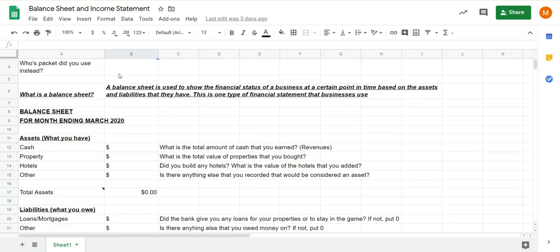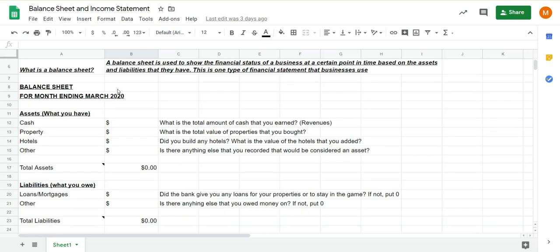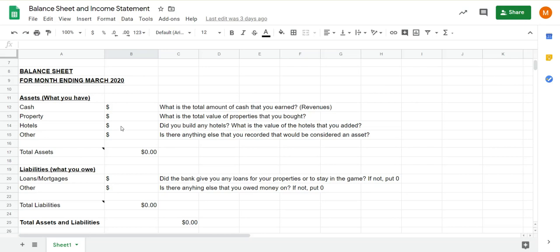When you get to the balance sheet, a balance sheet is a snapshot of a certain point in time for a business, and it takes a look at what assets the business has versus the liabilities. So what they have of value versus the debts and what they owe. Based on what you had during Monopoly, for the assets category, how much cash did you earn? How many times did you pass Go? Did you get a Community Chest? You would add those up and put your total here.